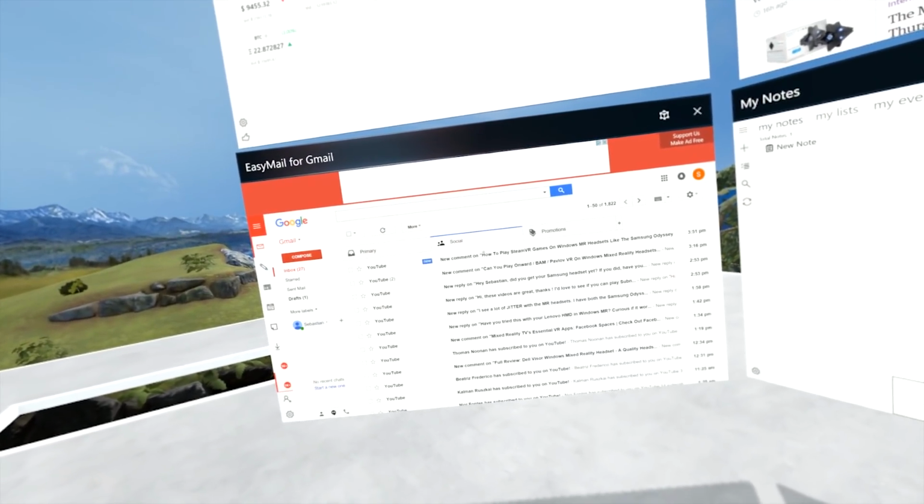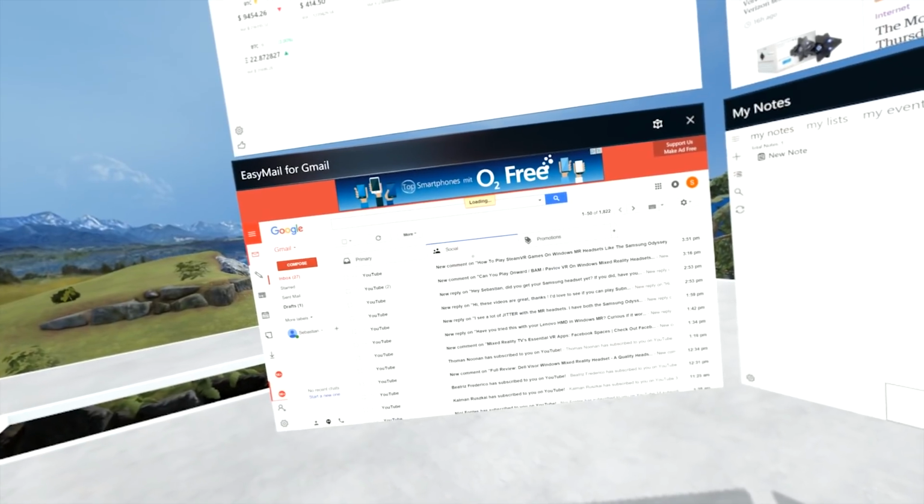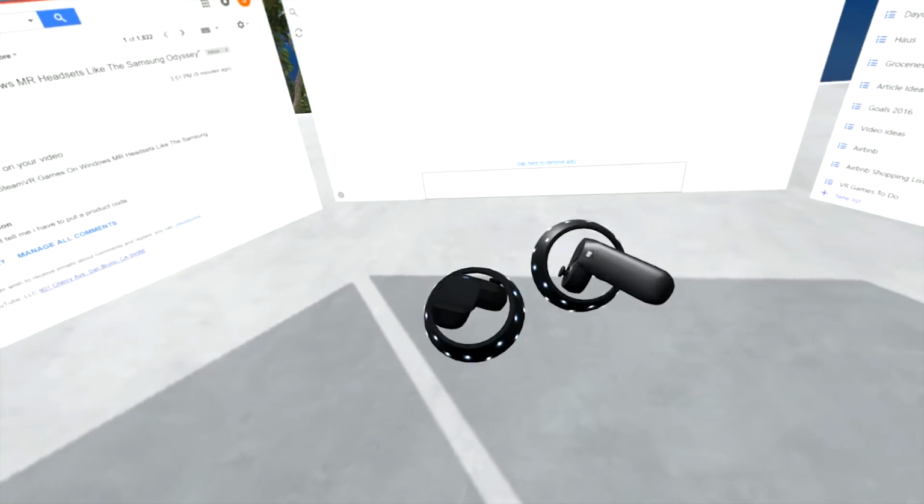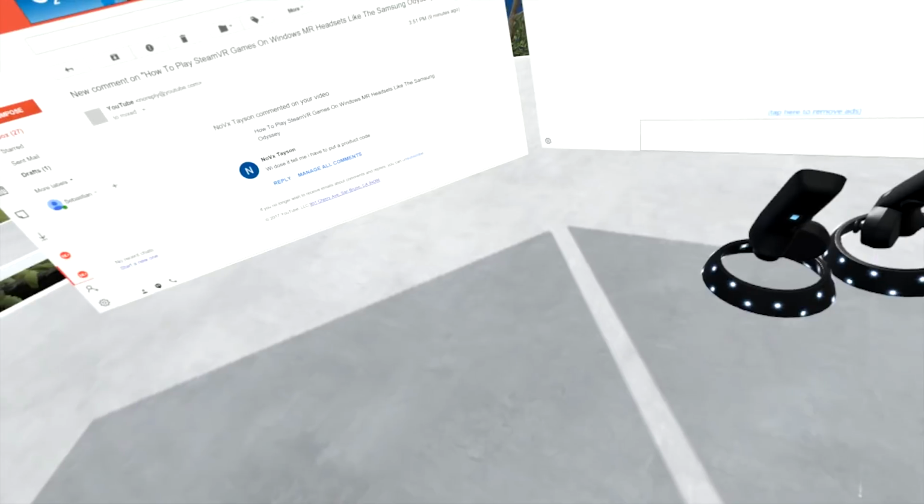Now, this is EasyMail for Gmail. It's an email program. It's a Gmail program. Okay, let me put those controllers away.